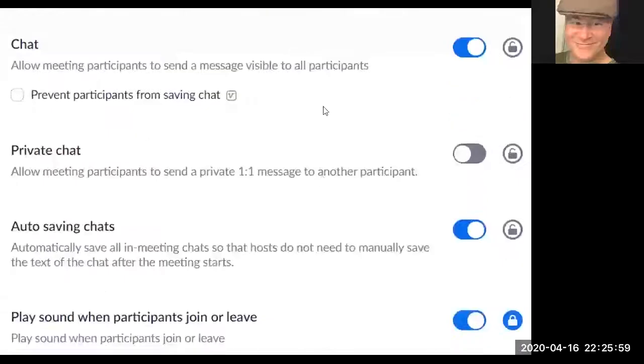There we go. This setting, chat, I leave this on. If I turn it off, there is no chat. I can't chat, the students can't chat. I want to be able to chat with everybody or privately with individuals. And I want to have the students chat privately with me. So I leave this on so that can happen.